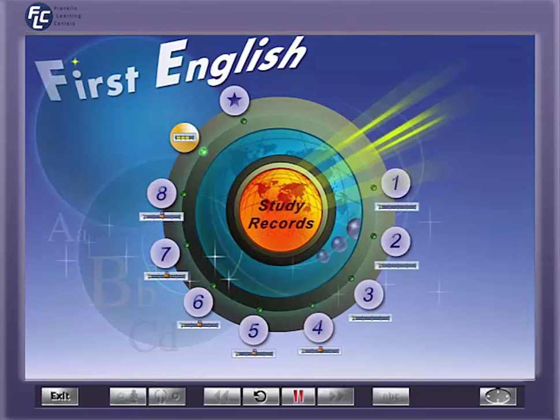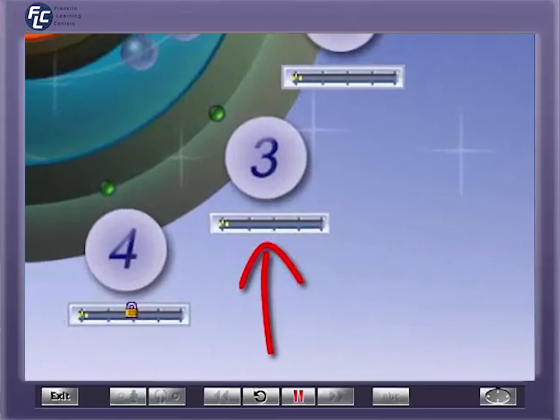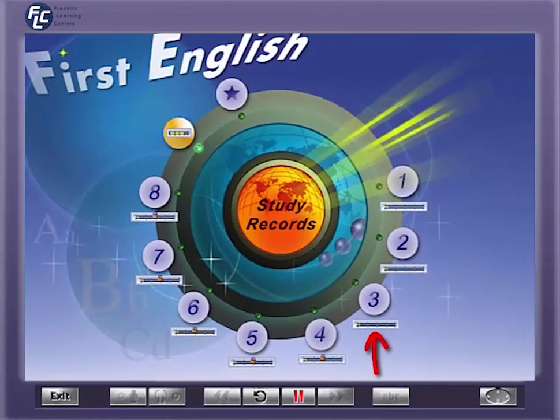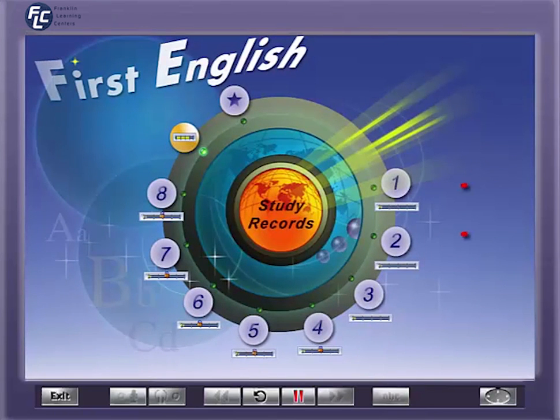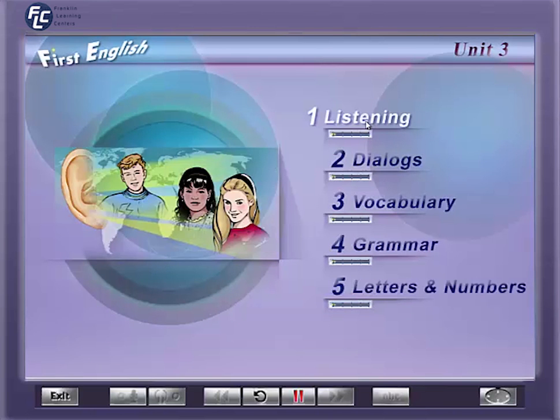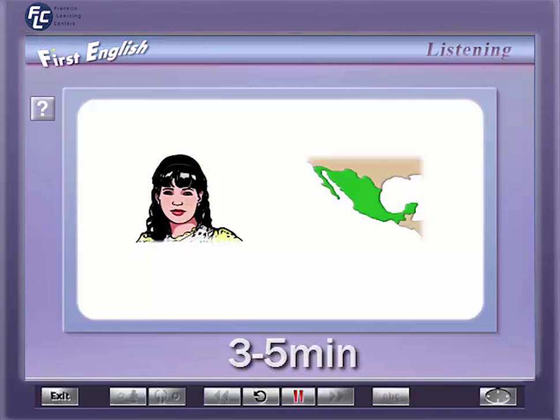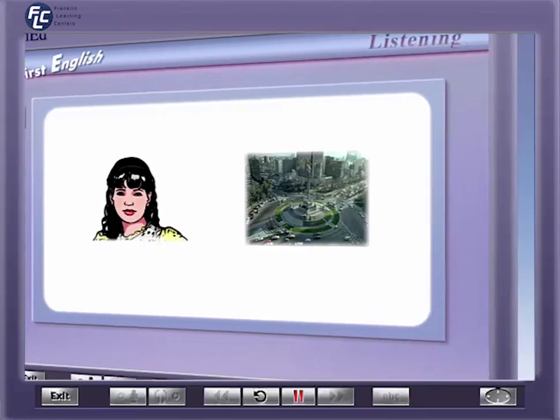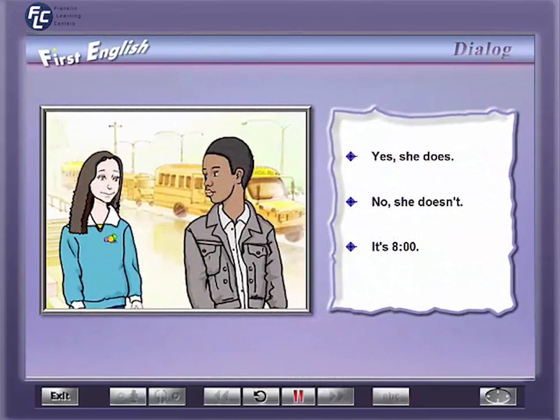If your study path includes this course, you should start studying in the highest unit open to you. Divide your study time between this unit and any lower level units that are open for review. Each unit has 5 lessons. Each lesson has a different focus. We recommend that you study in each lesson for 3 to 5 minutes at a time. Then change to another lesson.